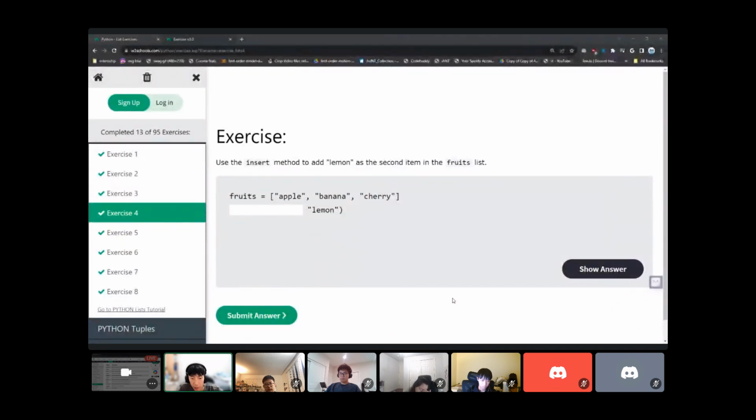Jeremiah, that's close. Just remember that you need to have an index specified. So if we want to have it as the second item in the list, we're actually going to have to use Martin's solution, I think that's your name, which is fruits.insert 1 comma lemon. Okay. So remember that, let me just do fruits.insert.